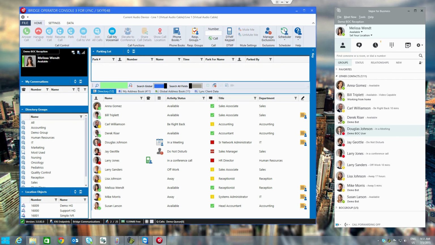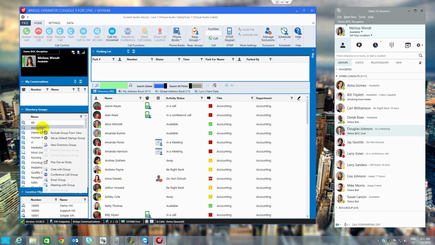Bridge Operator Console can also be extended with two optional add-on programs. The first will allow you to do group messaging and paging right from the Bridge Operator Console. So without having to define groups again in the Lync or Skype for Business client, we can take advantage of an Active Directory group, right-click on it, and create a chat window with the entire group. We can also create a conference call with this entire group.